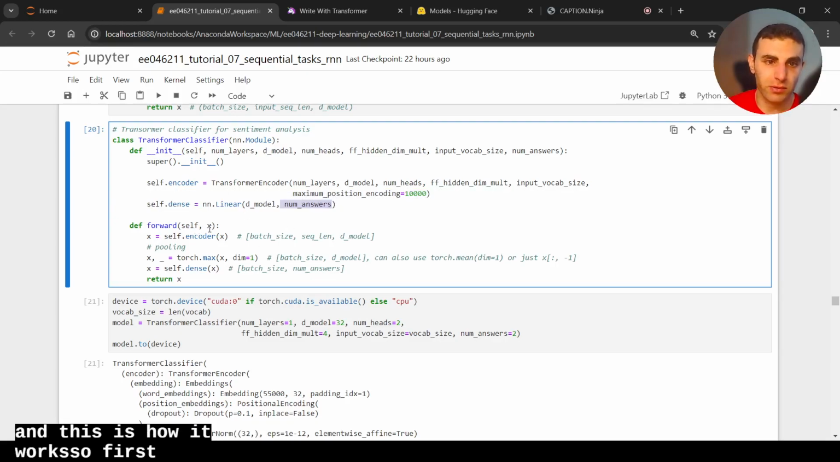So first we get our tokens, right? We apply the transformer encoder. We get something like batch size, sequence length, and embedding dimension. And now we need to pool it, because we only care about, we want to just classify. So we usually take the last one, take the maximum or the average. Then we apply the final fully connected layer to predict the number of answers.